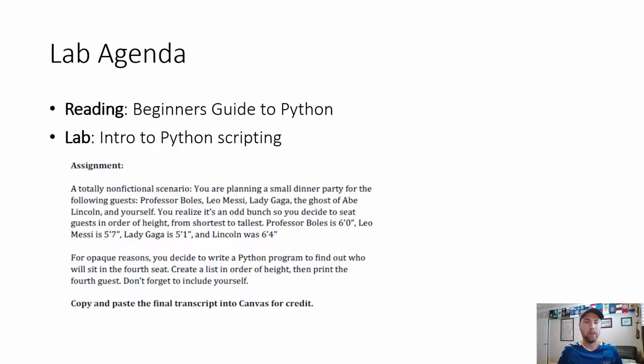Our lab is Intro to Python Scripting, and it's several pages. Give yourself plenty of time, just because you're going to get used to using Python potentially for the first time. But at the end of this lab, you'll see an assignment. It'll just say assignment. That's what we have on screen here. And so walk your way through that. By the time you get to that point of the lab, you'll know how to construct what I am looking for. And so for the actual submission, go ahead and copy and paste the final transcript into Canvas for credit. You can either take a screenshot or literally copy and paste the text and paste it into Canvas. So that will be the assignment that I'm looking for.